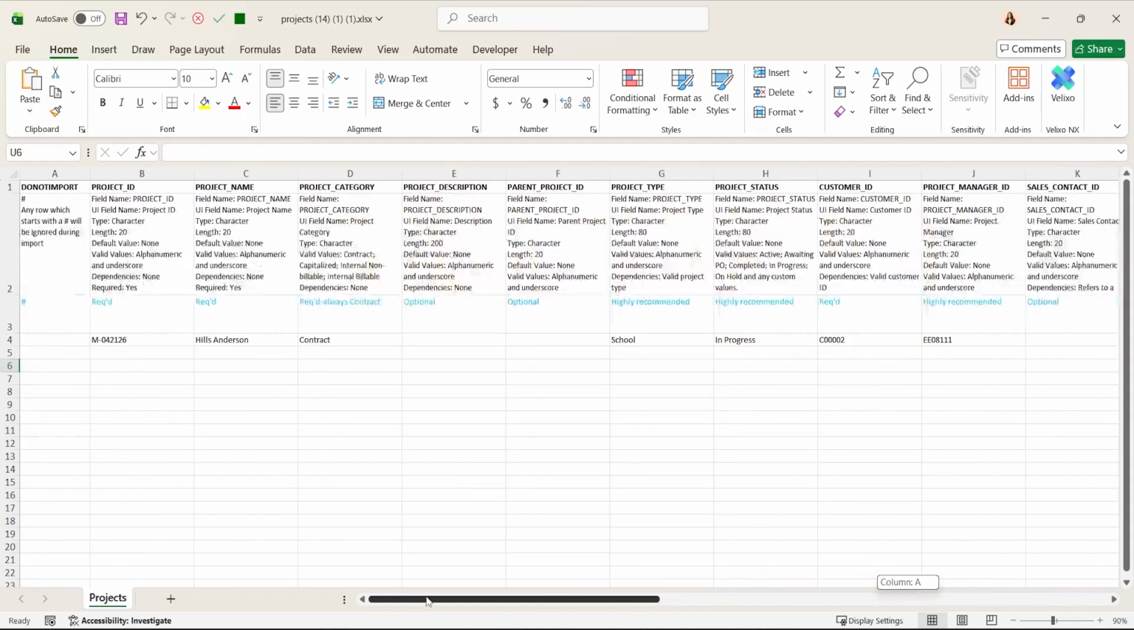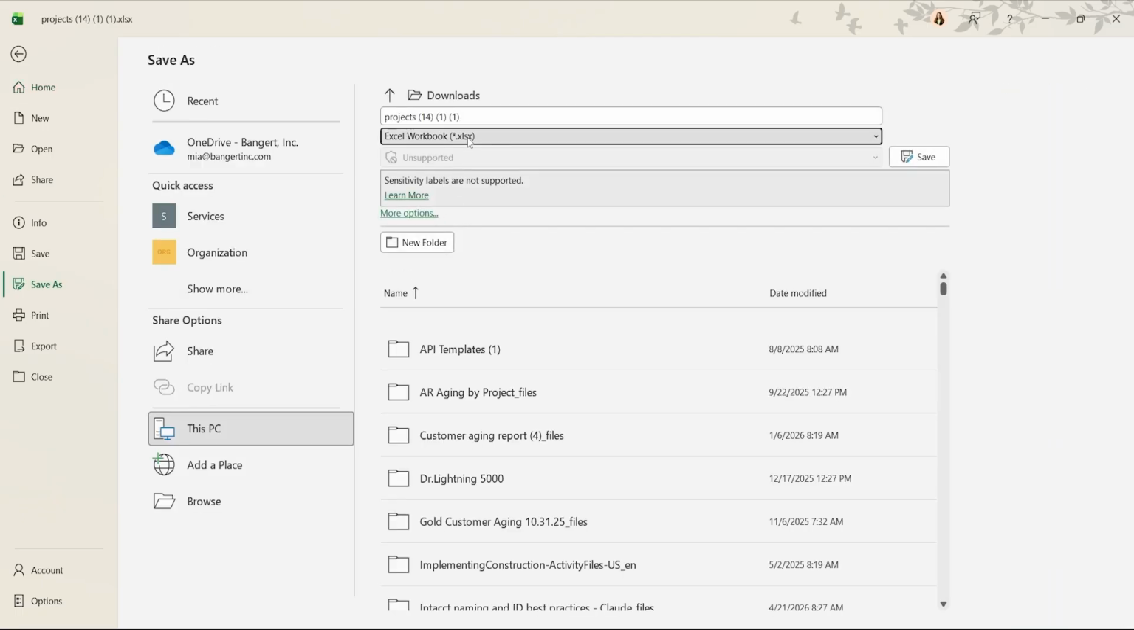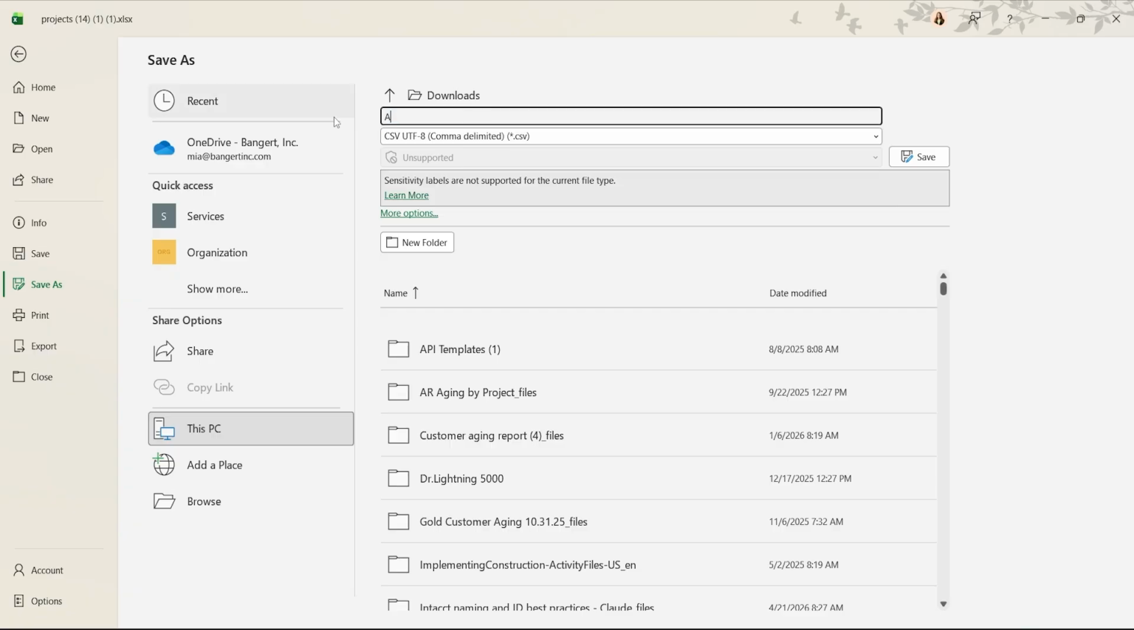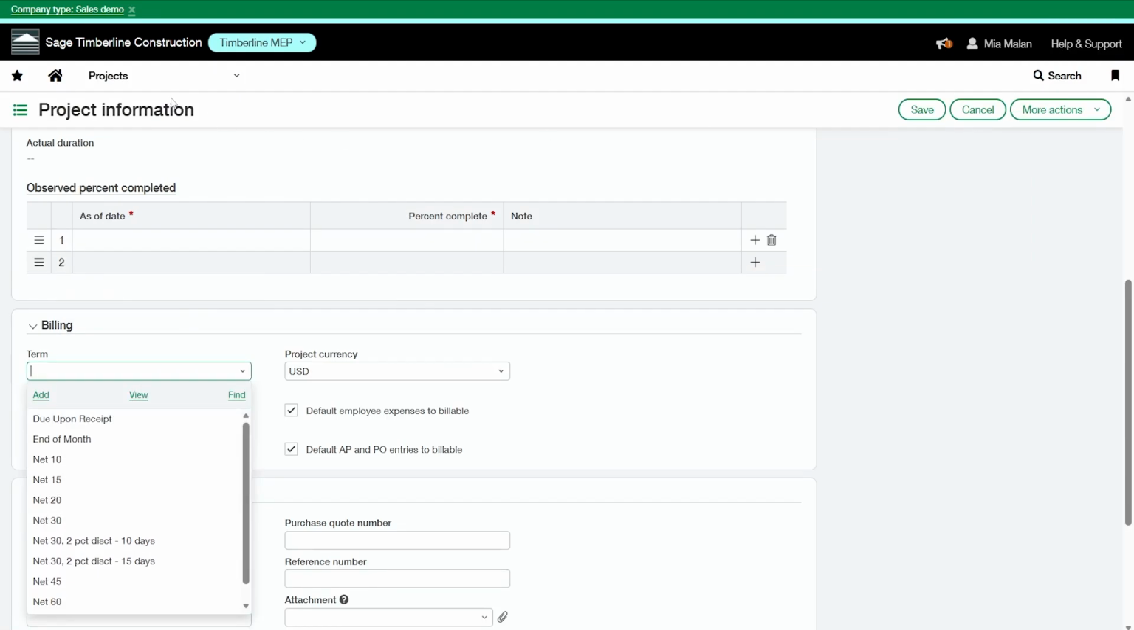So that's really all there is to it. It makes importing projects a breeze when you're using a standard import file. This is our best practice template, so you can reach out to us for that, or you can make one and copy the columns that I just went through. I can import many projects here, and it makes it a lot quicker than just manually entering them. So in order to import this, you'll need to save as a CSV file. I'm going to call this April Projects.